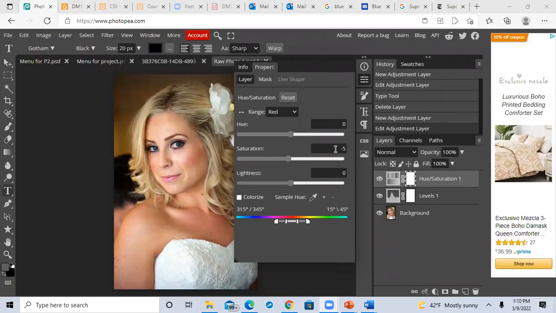So saturation -5 for the red. Then we're going to move to yellow. And we're also going to do -5 for the saturation there as well, right? So you see how it's changed a little bit? Okay, Ari. All right. So set saturation for red and yellow to -5.